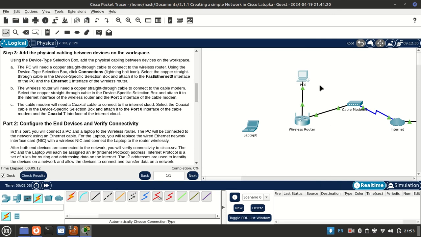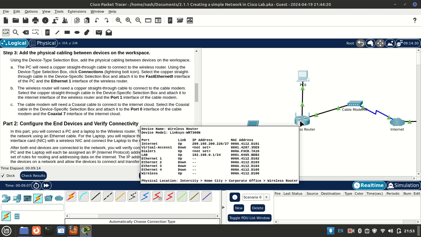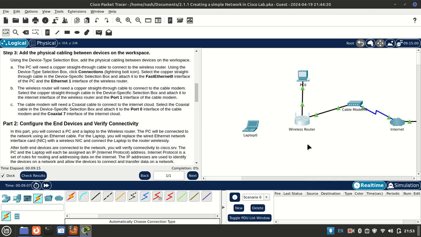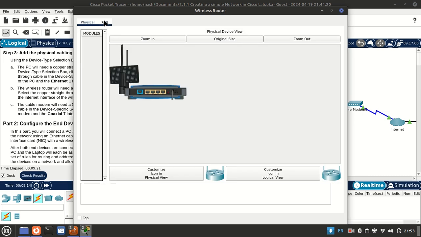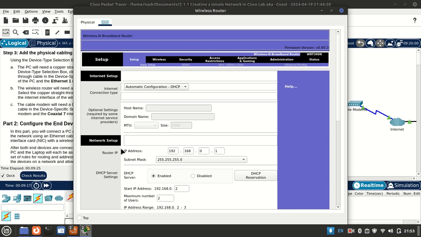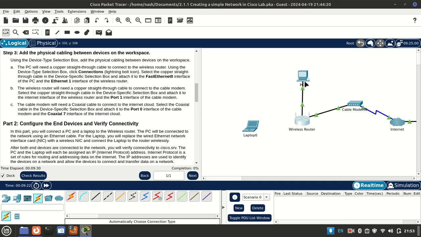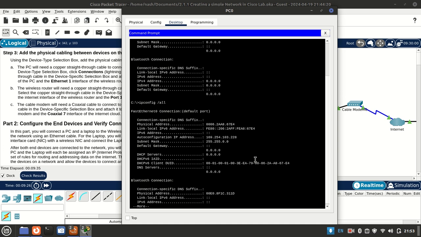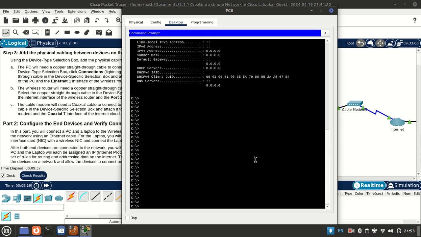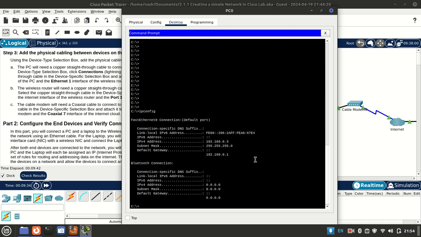Okay, so this is what we're going to do now. Let's take a look at the wireless router. Okay, if you look at the wireless router, which is this one like so, we can go to the GUI, of course, and here's the IP address of the router, 192.168.0.1. Okay, let's do this. Open up the PC. Let's go over to command prompt. Okay, we'll remember how to check the IP address, isn't it? ipconfig, and we'll find we can actually verify that it actually has an IP address now.